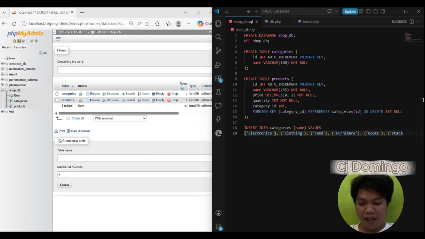By using this relational approach, our PHP application can dynamically retrieve these categories and display them in a drop-down menu. This prevents manual input errors and ensures that staff can only assign products to valid existing categories.